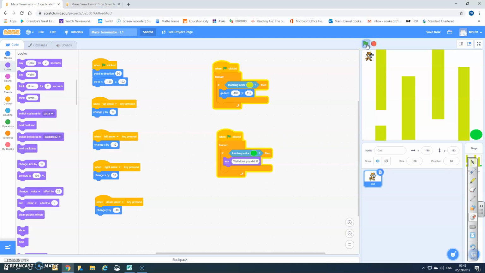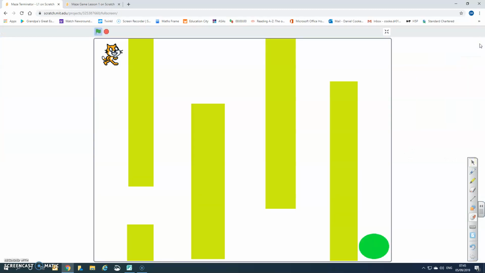So make sure you click the green flag at the start to mark the start of the game. I like, for some reason, it's just my personal preference, I like to see it in full screen mode. So, let's try. You go down. Hopefully Mr. Cook will be very good at this game. He'll be able to get all the way around. Seems to be pretty good at the moment.